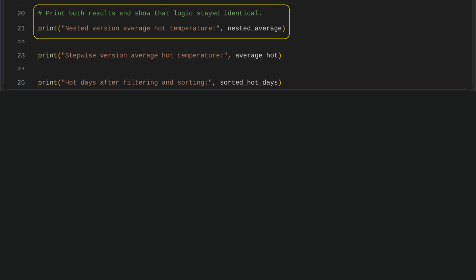The code calculates and prints the average of all temperatures that are 70 degrees or higher, using a single nested expression. It filters out lower temperatures, sorts and sums the remaining values, and then divides by how many values are left. The printed result can then be compared with the average produced by the stepwise approach to confirm that both methods give the same value.